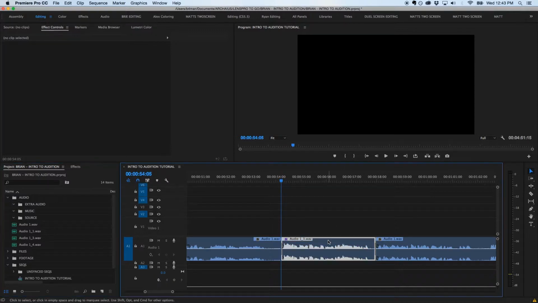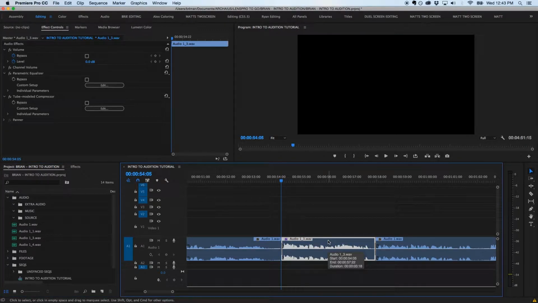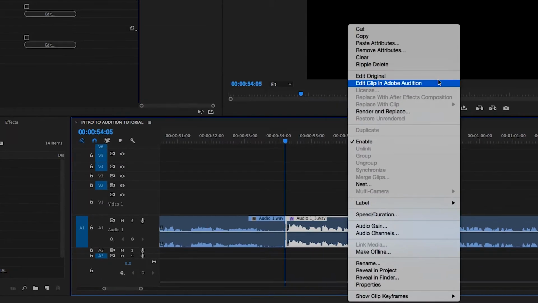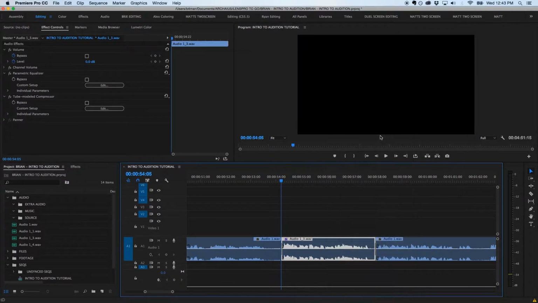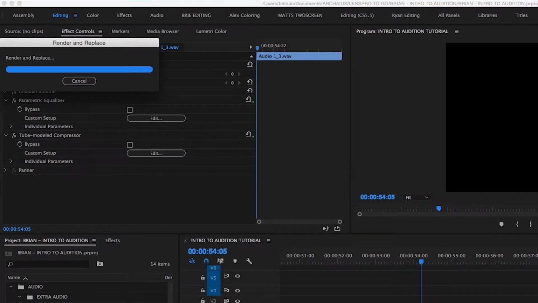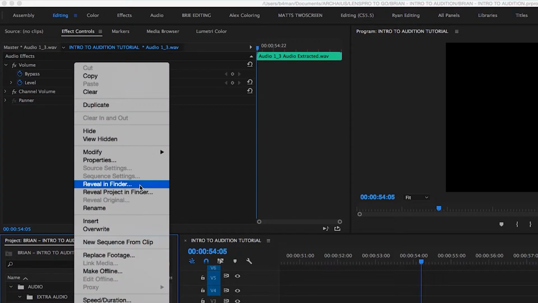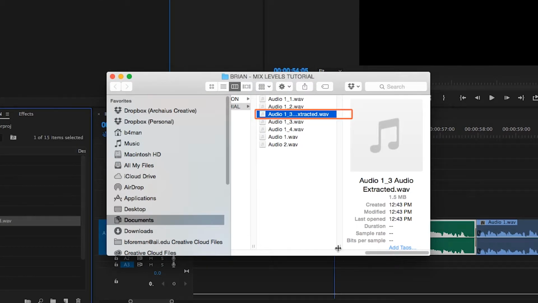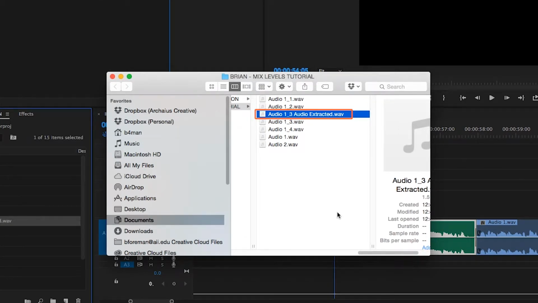Let's say I've been working with this clip in Premiere and I just can't seem to get it sounding right. I can right-click on the clip and select Edit Clip in Adobe Audition to export it for treatment. Now it's important to understand what happens when you do this because things can quickly get very messy and confusing file management-wise. When you select this option, Premiere will render and replace the clip, creating a new audio file labeled Audio Extracted in the same location as the original source clip.